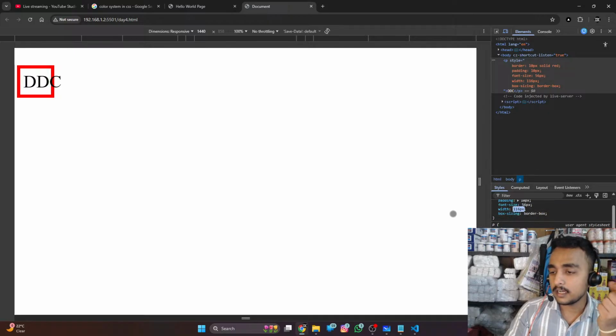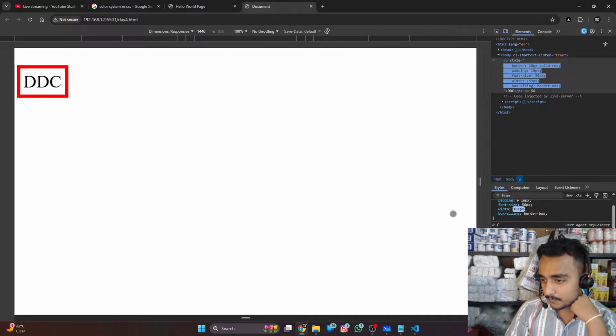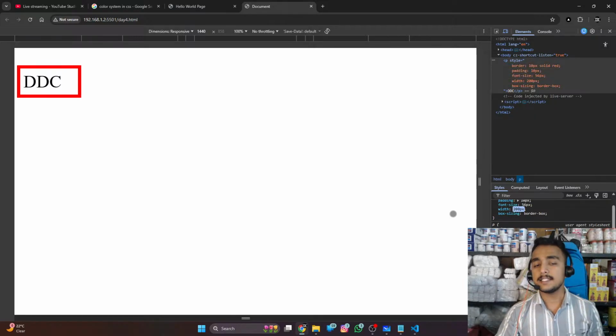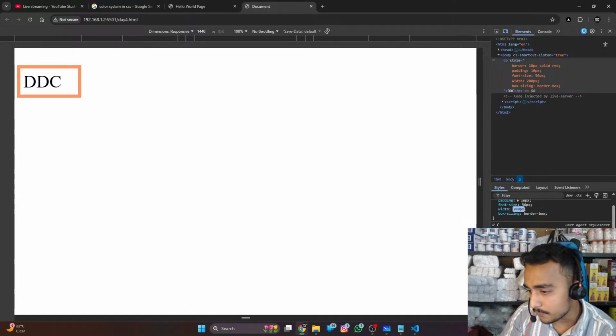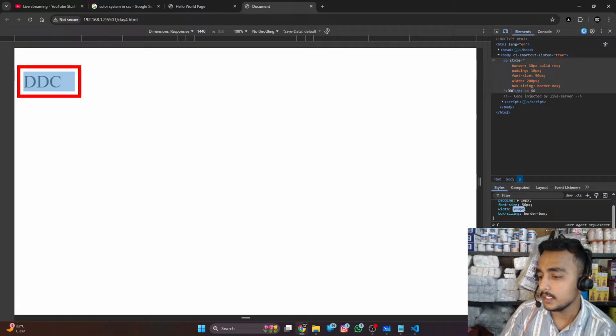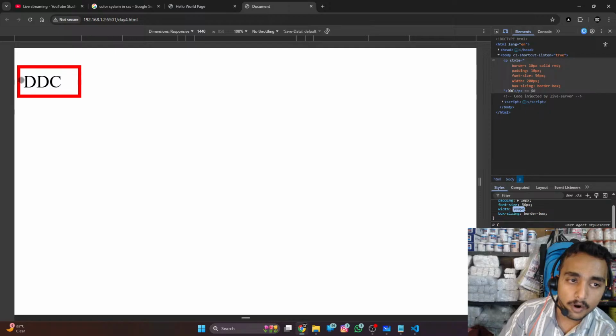If I increase the width, let's say we go with 200 pixels, so there should be 10 margin here, 10 here. And then 10 border this side, 10 border this side, so 20 here, 20 here. So 20, 20, 40. 200 minus 40 will be 160. So this content should be 160 only. It is 160 only. Got it? So this width will include the border width and the padding width.